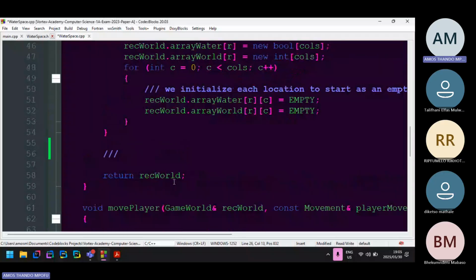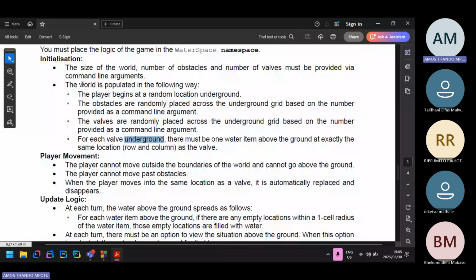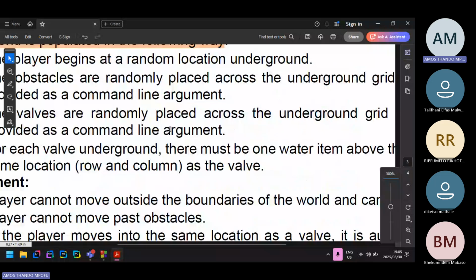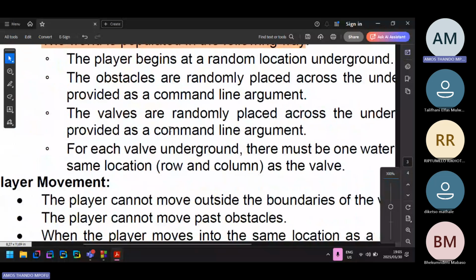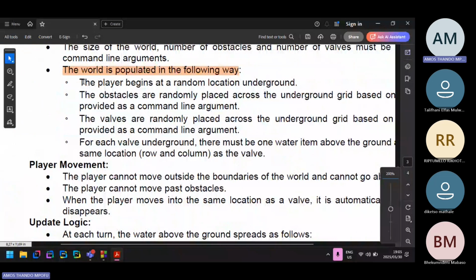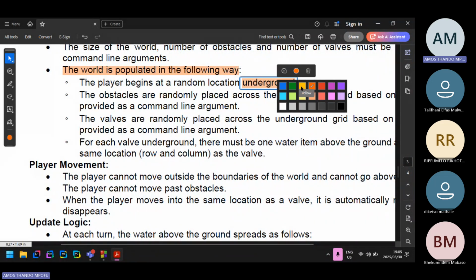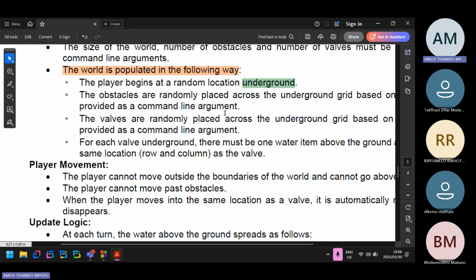And then we have our place feature function, right? So let's see, what are we placing? So place it in the following way. You see, they've told you the game is populated in the following way. It means the order needs to be like that. So we start by placing the player, who begins at a random location underground. I want you to be able to follow instructions. They said underground, not above. Remember, we have two arrays, one array representing above ground, one array representing underground. So here they said underground. It means you use the underground array.